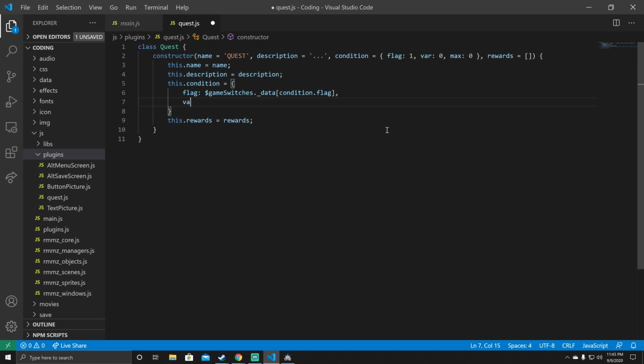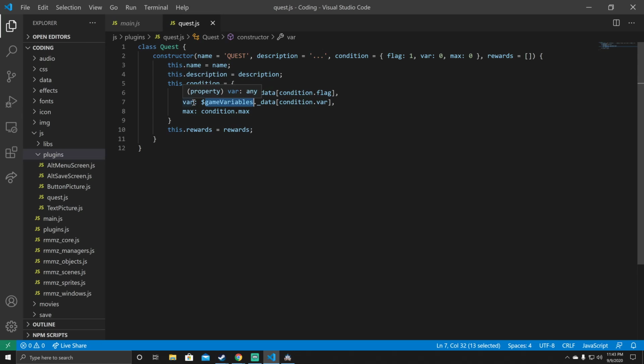Alright. So we're going to do var, and we're going to do game variables dot underscore data condition dot var. Max, we're just going to do condition dot max. So with game variables, we're setting the value var equal to the game variable that we define, so 1 or 0 in this case by default. And then we're just setting a max. You don't want any semicolons after the condition thing.